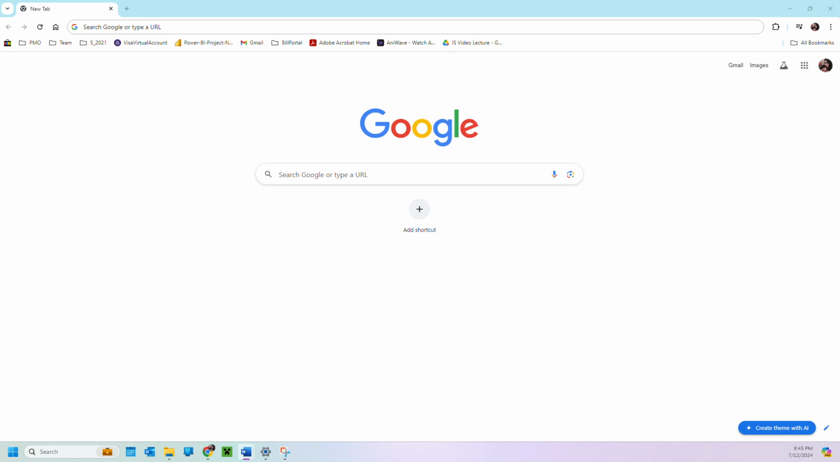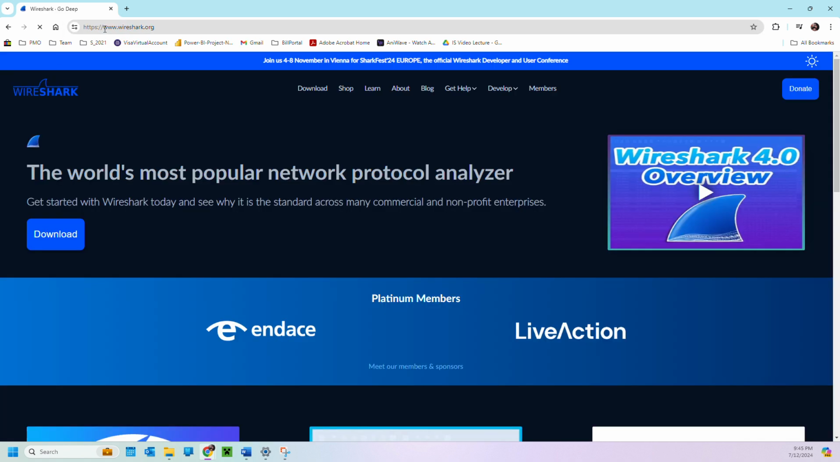So today I'm going to introduce you to a powerful tool that's used for network analysis and network security by network administrators and basically anybody who wants to monitor their network for suspicious activity. So again, the first thing we want to do is download Wireshark. So you want to go to wireshark.org.